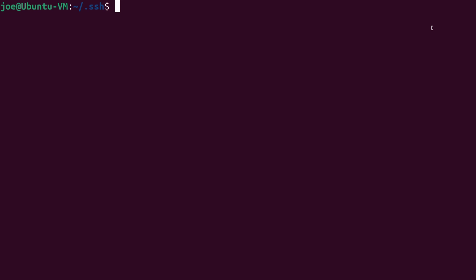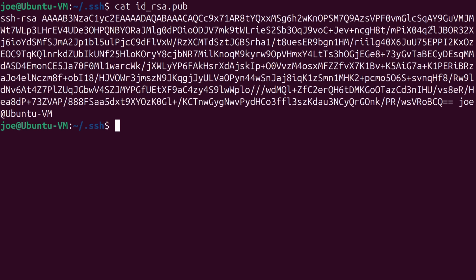So let's clear the screen, and we will look at our public key to see what's in there. This is the key that we share with other machines. It's much shorter. And you notice down here we have our comment at the end, right there, that lets us know where this came from. This is the public key from this machine.